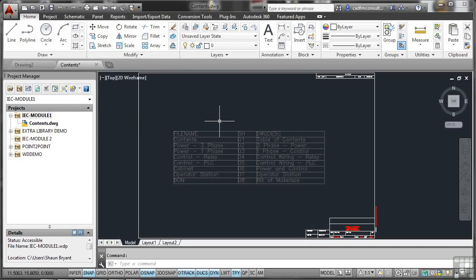You set up a new project, select a folder for the project, open up the drawing to go into the project, add the active drawing to the project, and you're ready to go. That's the first part of your project setup.